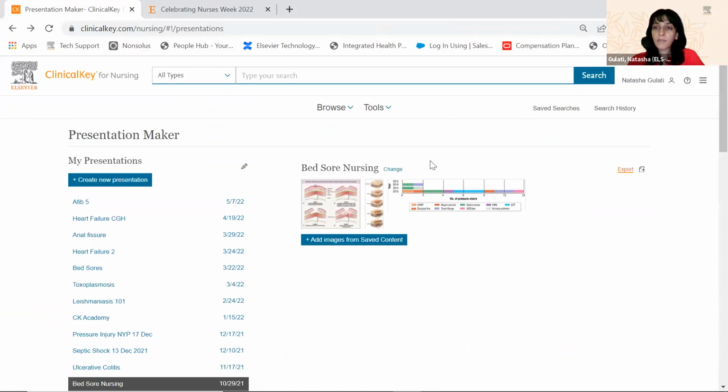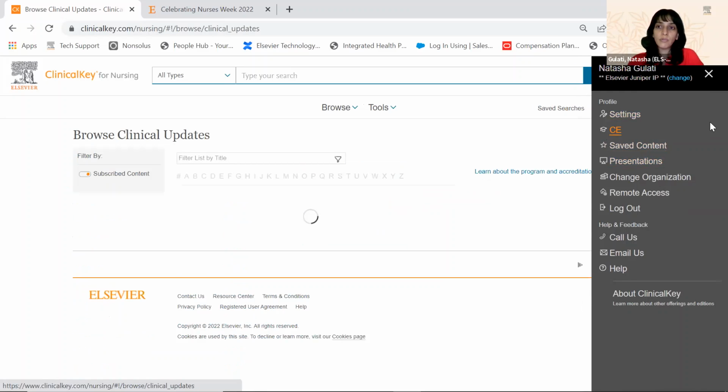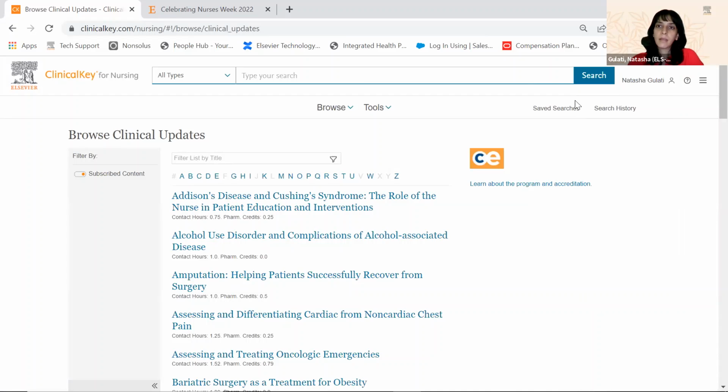Going back to the platform, one last point that I want to show you here is that we've seen the presentation maker on the right-hand menu. We've seen the presentations tool. I also want to show you the CE tool. This is again a new content type that we've added to ClinicalKey for Nursing, and it's a great resource for continuous learning and for practicing nurses.